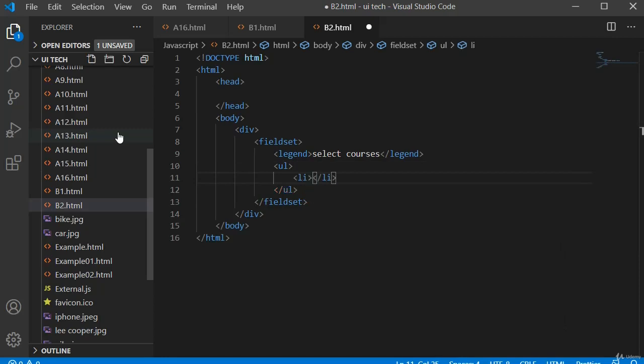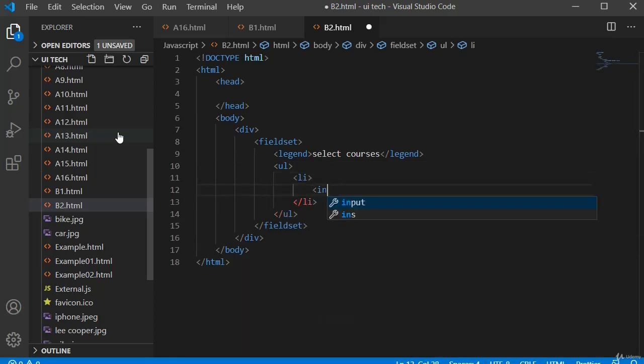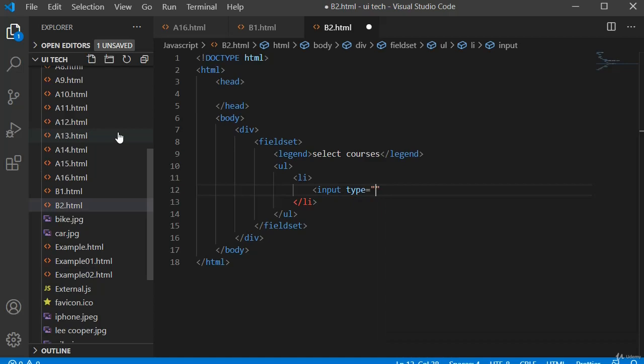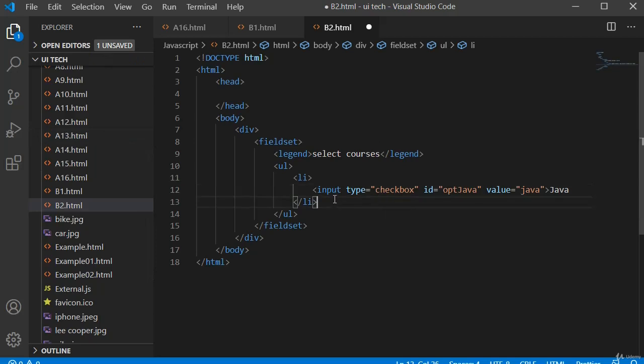Inside the UL, I will use li. Inside this li, I will use input type as checkbox. I will give some ID name as opt java, value java. This is for Java.